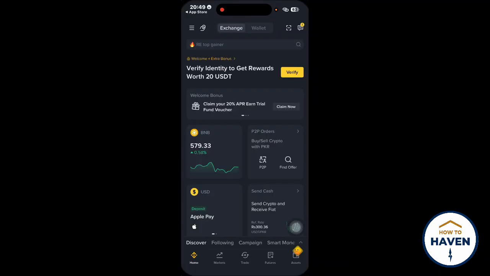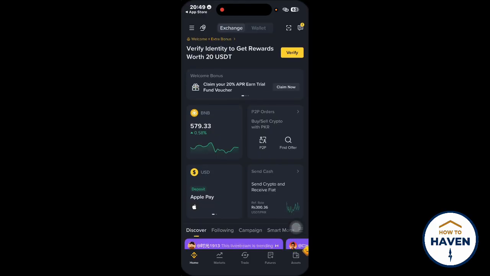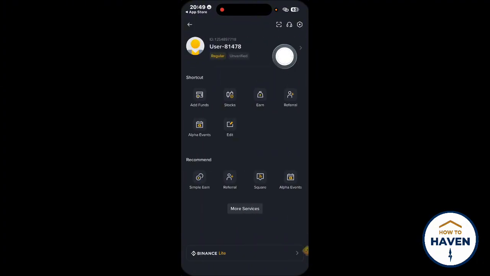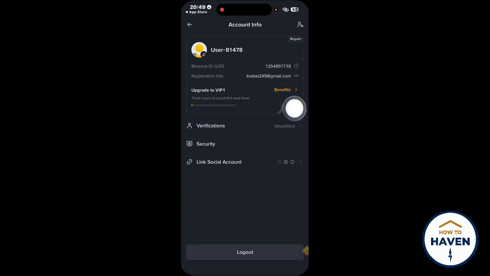And then they're going to send you a verification code on your email. So simply type that code down. And once your account is verified, you're going to click on the 3 horizontal lines at the top left corner and you're going to click on your user. So if your account is successfully verified, you'll be able to see your verification status changed to verified.